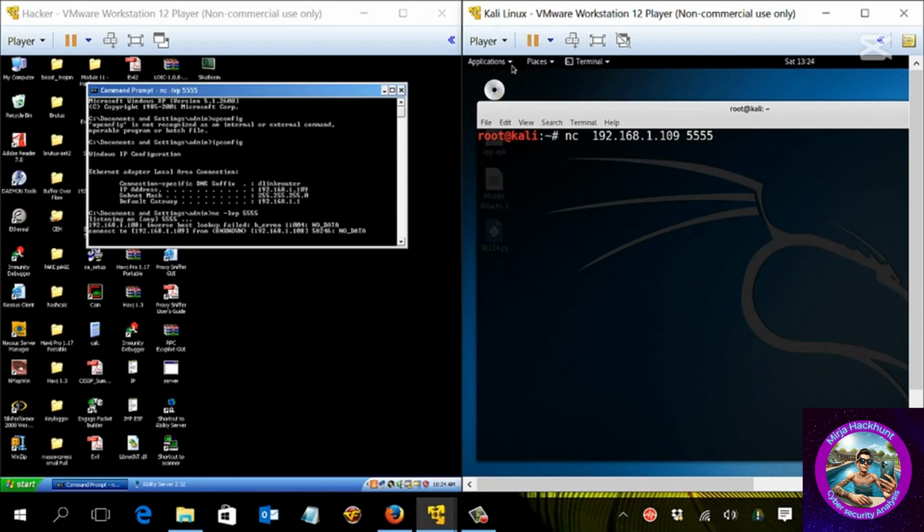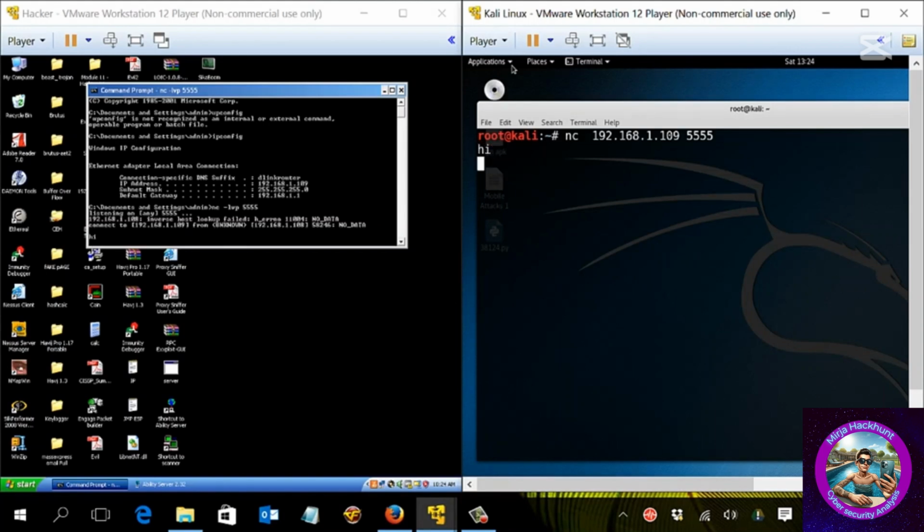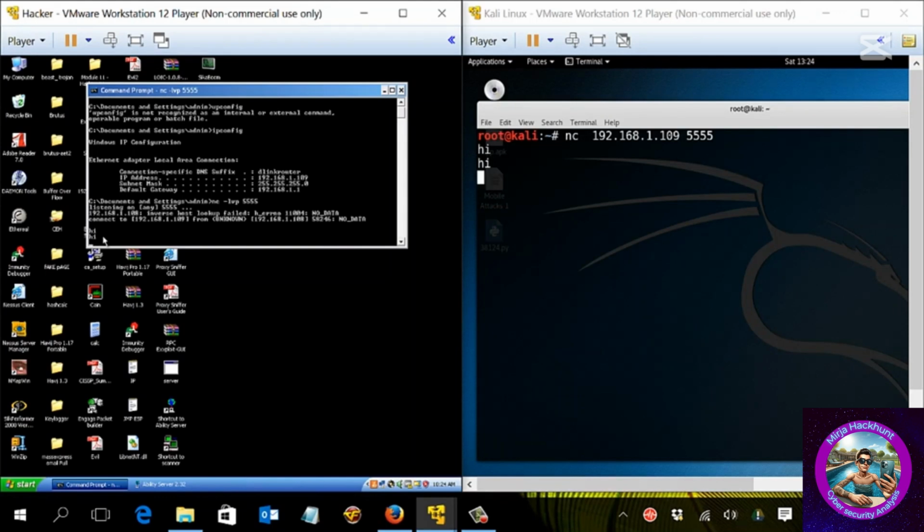Now, just to test that, we can type anything here, hi, and it will show there. You can reply from here as well, hi, and it will show. It's not about typing hi and hi, but the thing is that you are now able to create a connection between those two computers. Later on, you will see how you can exchange files between them, how you can execute commands, and so on.